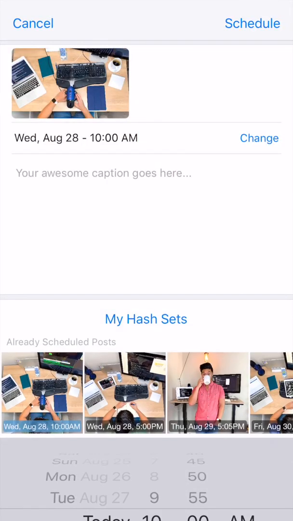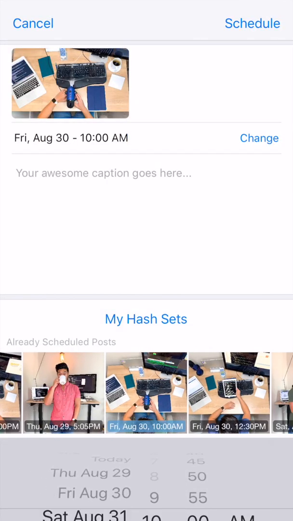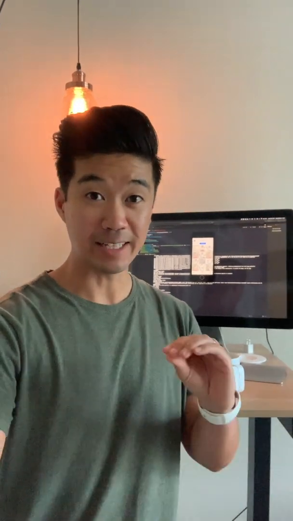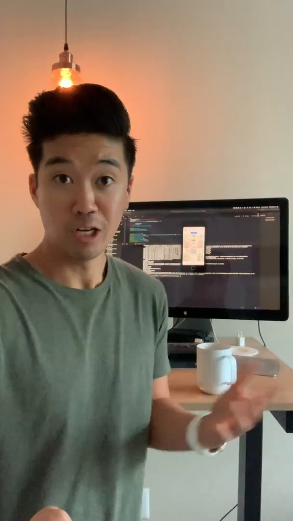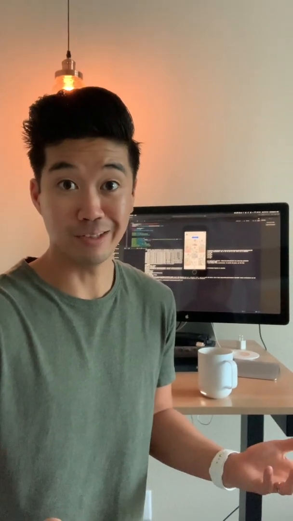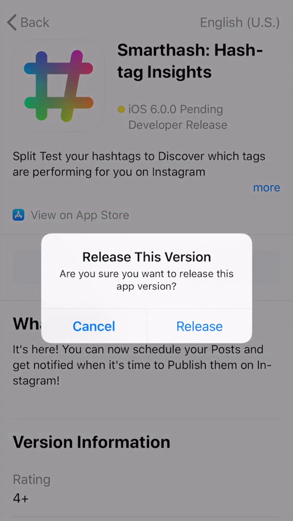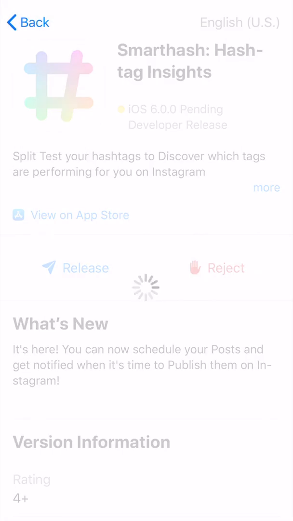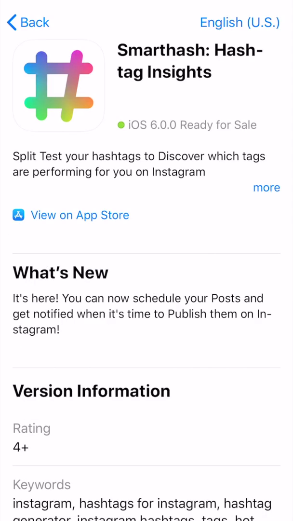And along with this new update comes a new increased pricing structure that's kind of based on how many Instagram accounts that you want to add. So it's a little bit more expensive, but hey, gotta make some money somehow. So let's go ahead and publish this sucker on my phone. And we're live!